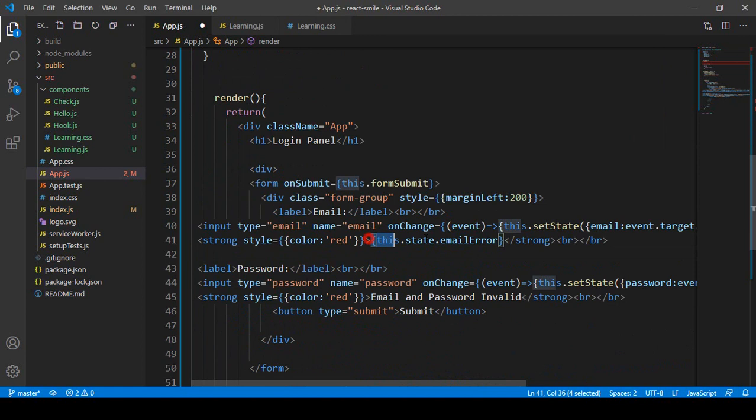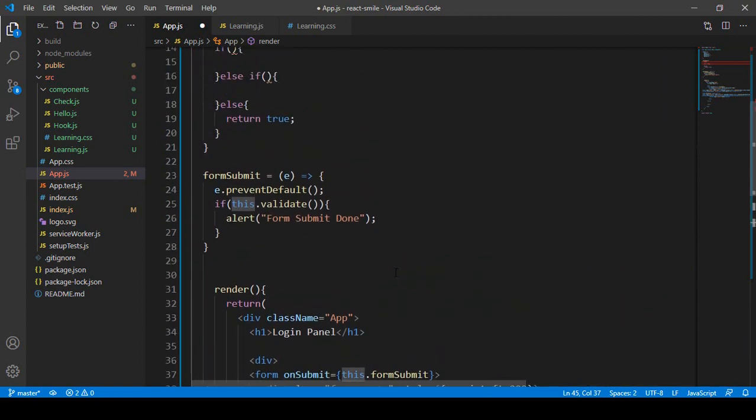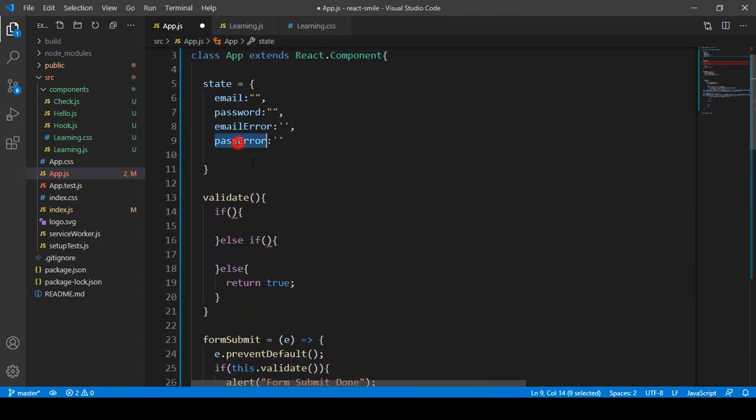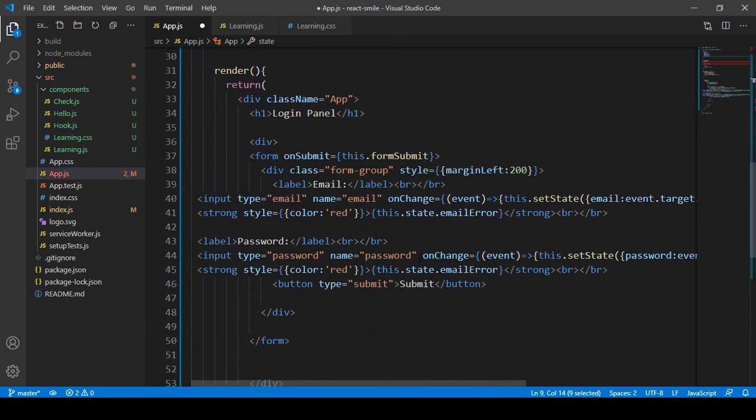Okay, so now we do the same thing. I want to do the same thing for our password. That means here it should be our password, and this is actually the password error. So now I want to show that with these states, and then that is our password error.